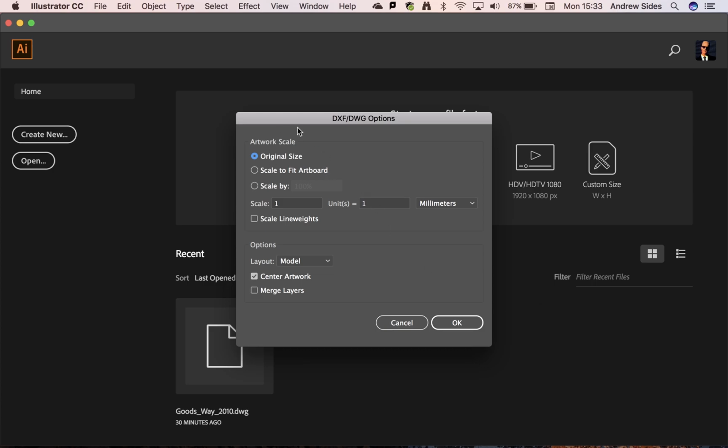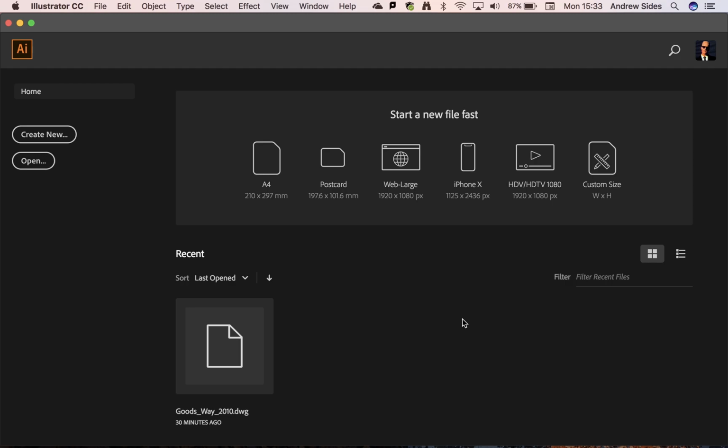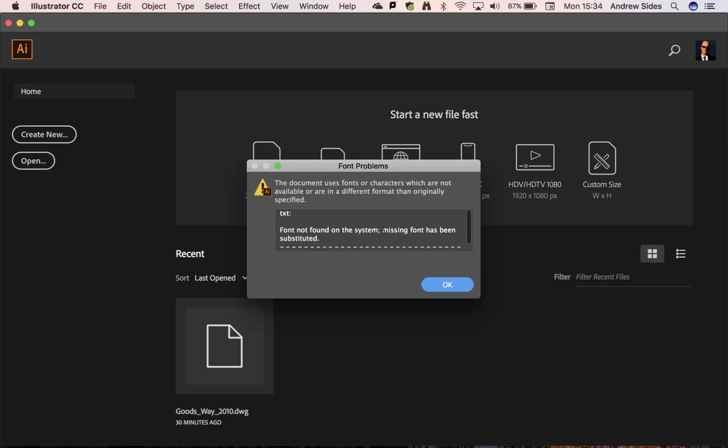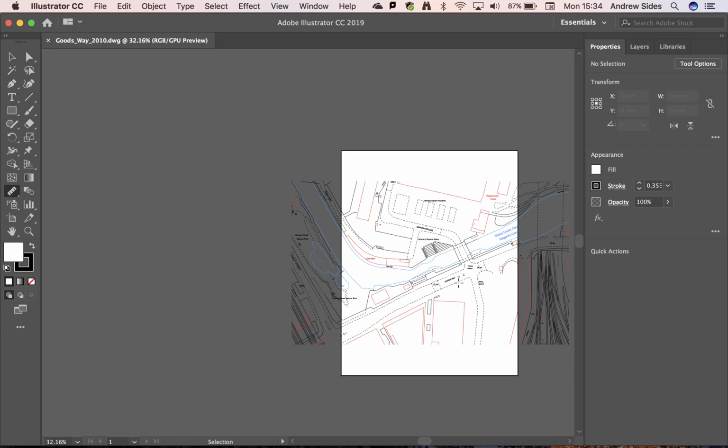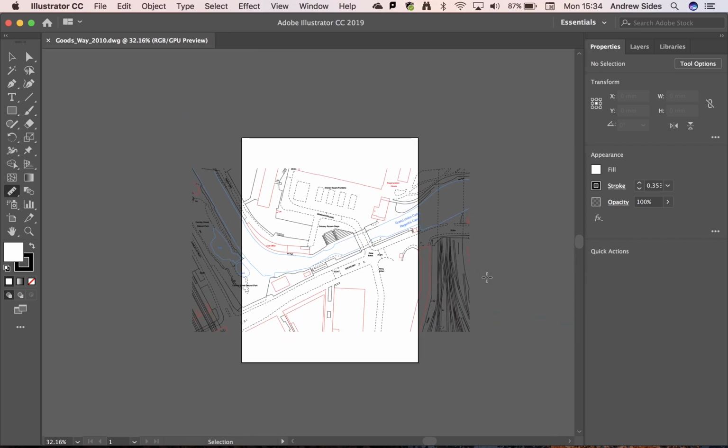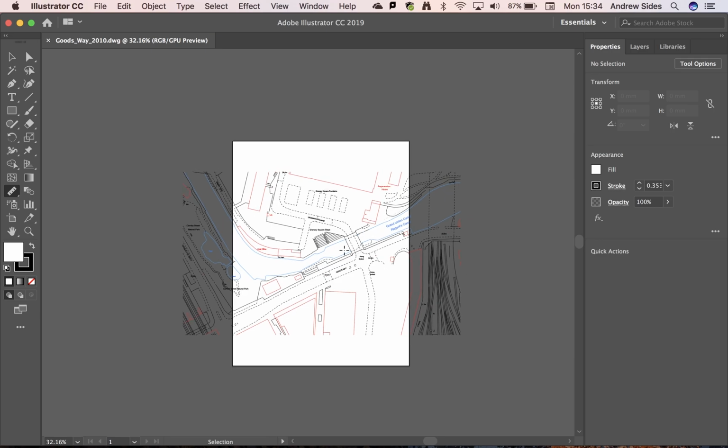Okay, I'm not going to make any alterations to the incoming file. I'm just going to say it's original size and just hit OK. And I'm also going to ignore this warning message about fonts. And here we are. So you can see this is the geometry that we've imported or opened.